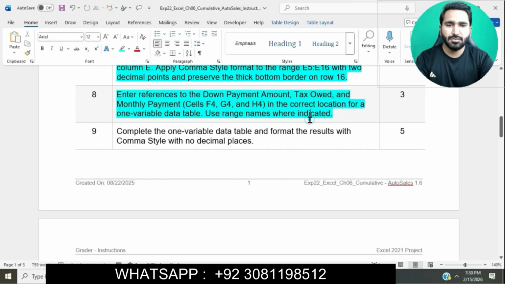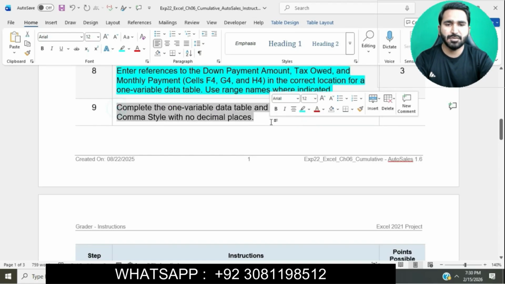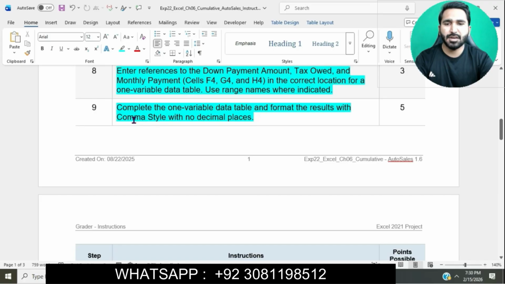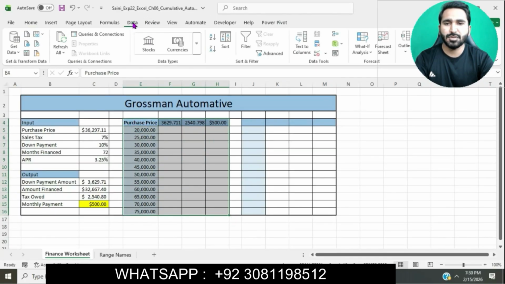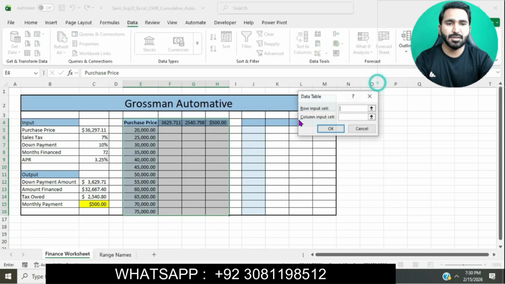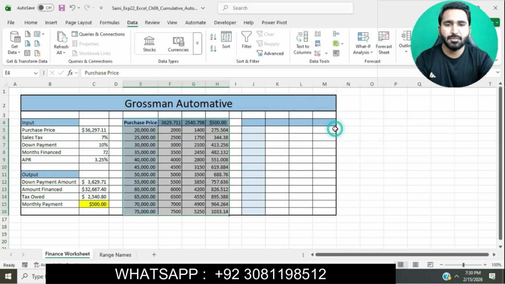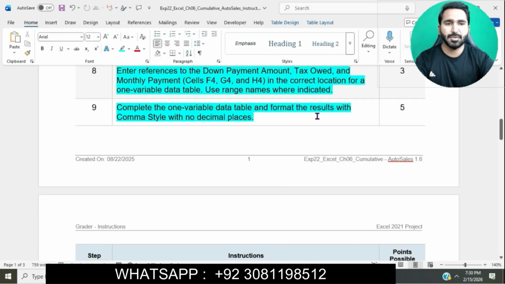Now the next question is question number 9. Complete the one variable data table and format the result with comma style with no decimal places. We will select this complete table, go to the Data tab, in the Forecast group click on What-If Analysis, and click on Data Table. Row input cell is nothing. Column input cell is cell C5, purchase price. Click on OK. So this data table is completed.